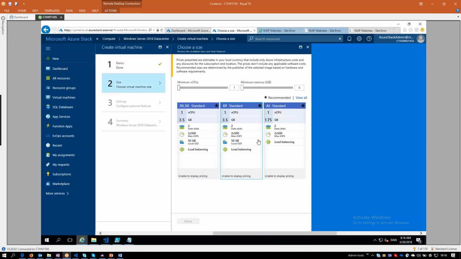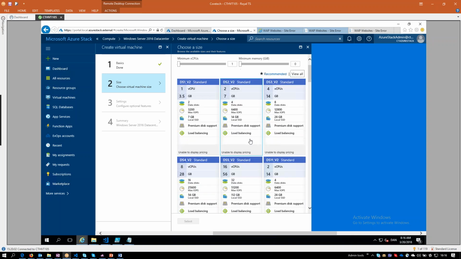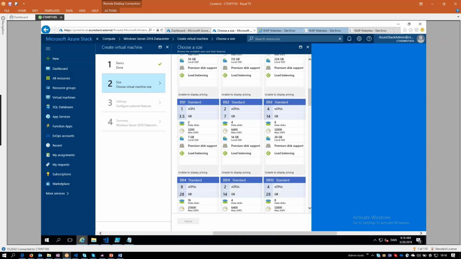We can select different sizes here, and again we are using the same sizes as in Azure. Of course, you don't have all of them available because there is a huge amount of them, but there is a lot of them available right here. And of course, it depends on what hardware you buy, how much you can run.